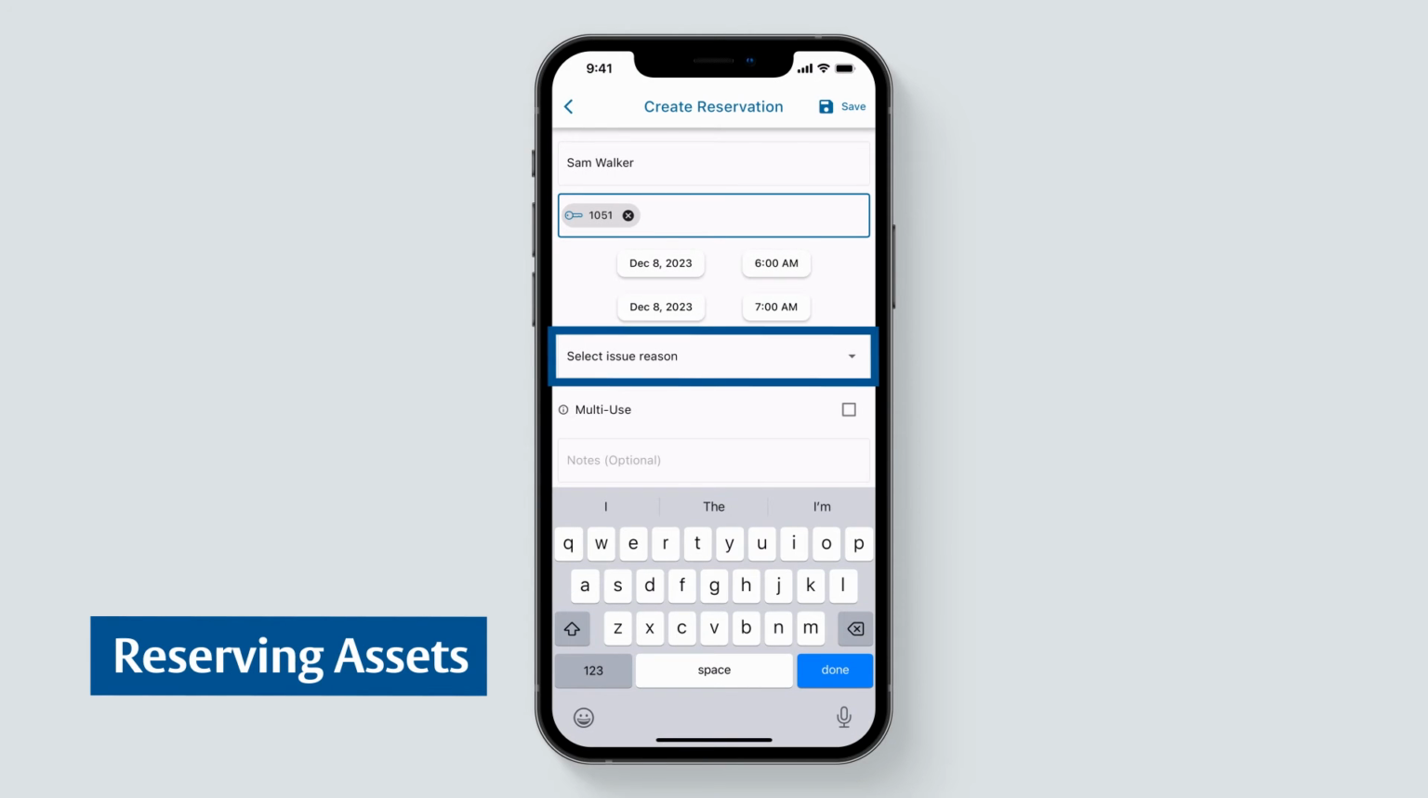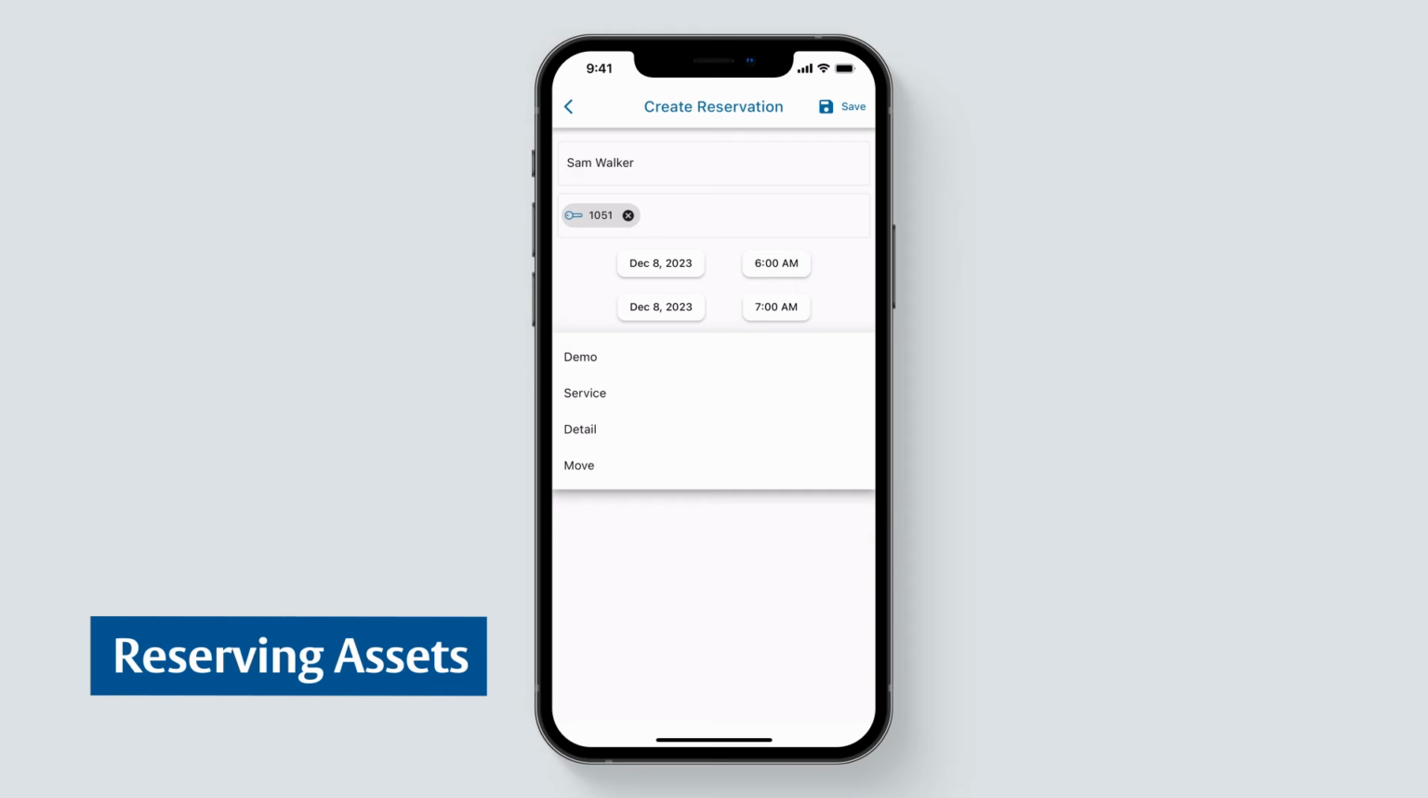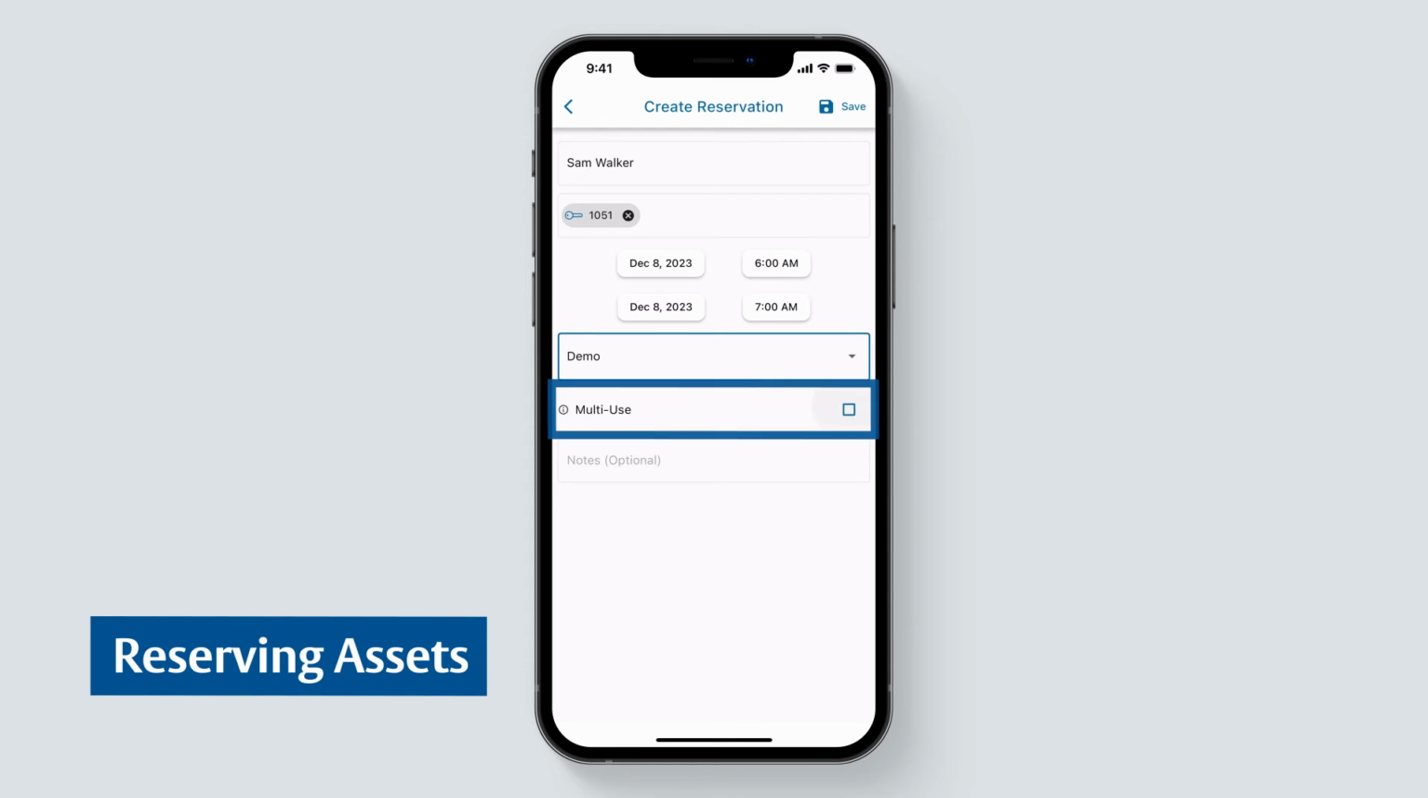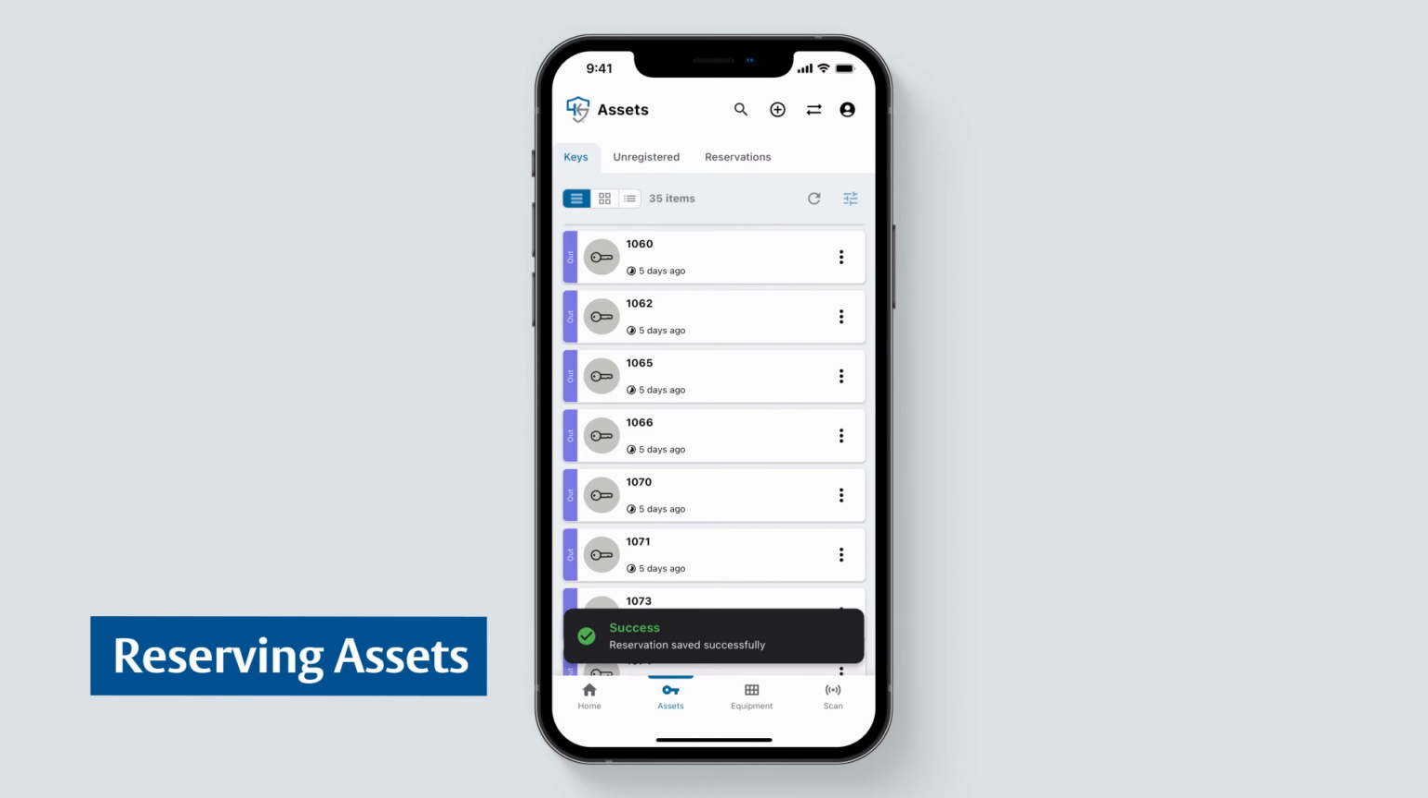If your organization is using the Issue Reason feature, we'll see a drop-down list here to select the reason for accessing the asset. If we may need to check out and return this asset more than once during the reservation window, we can select Multi-Use. Otherwise, the reservation will be closed as soon as we return the asset, making it then available to other users. We then tap Save, and the asset is now reserved.